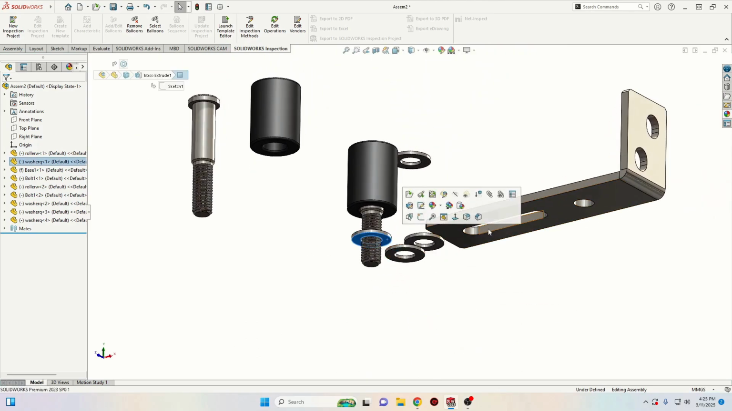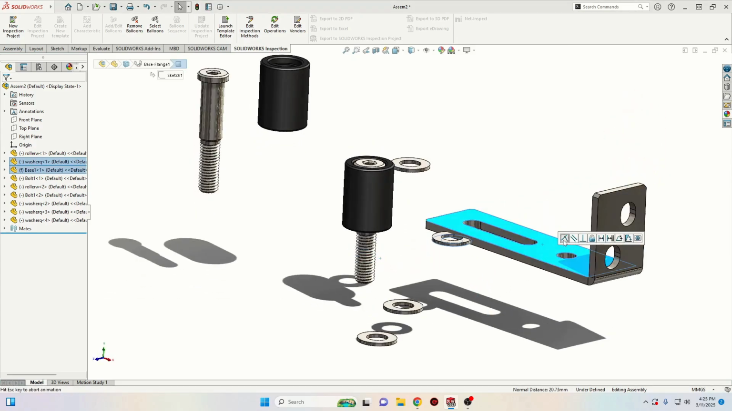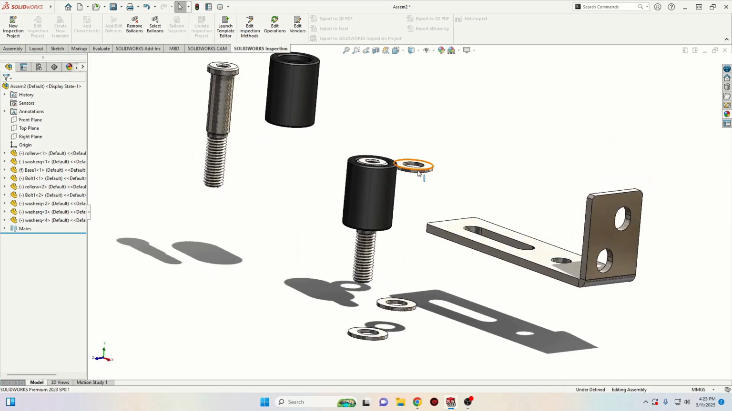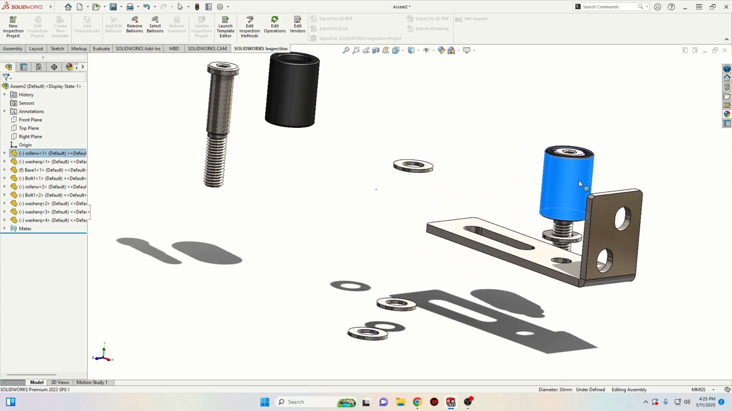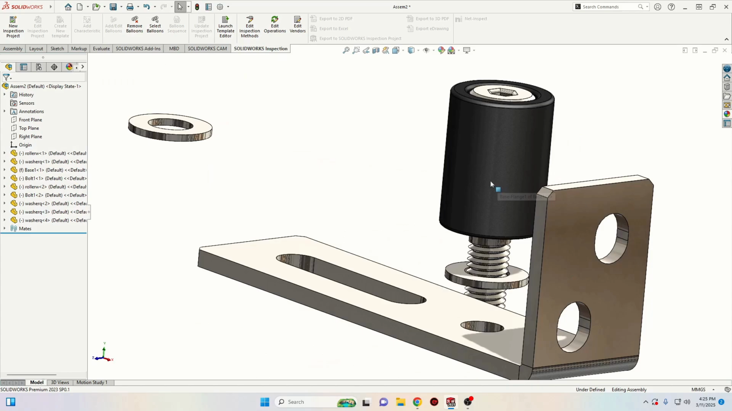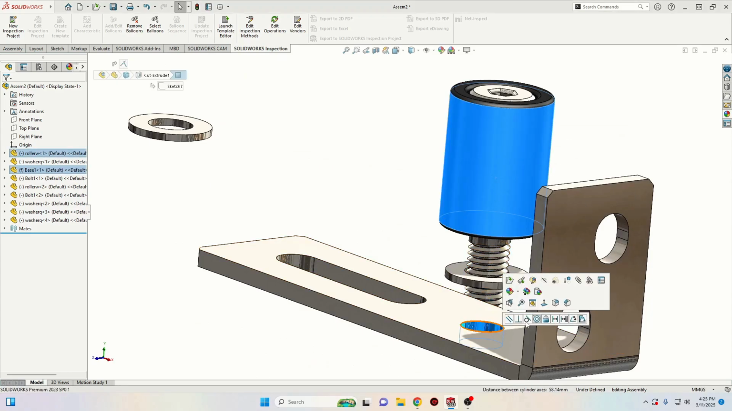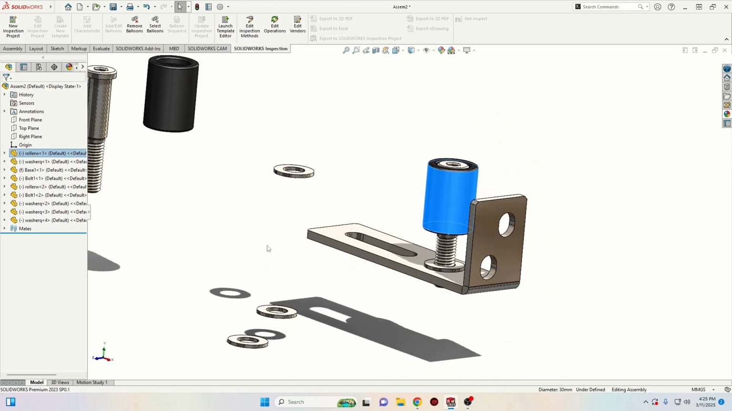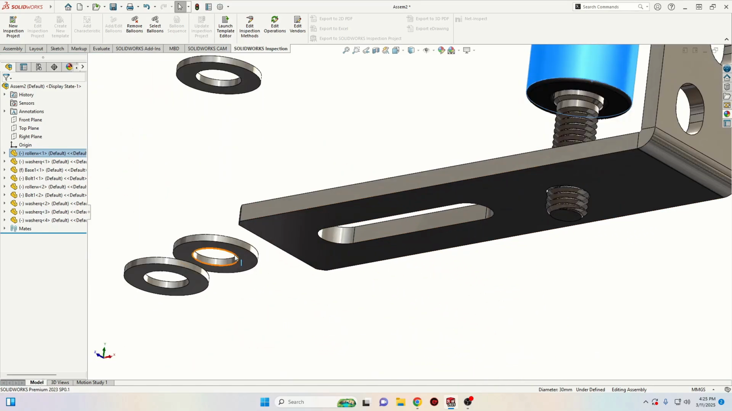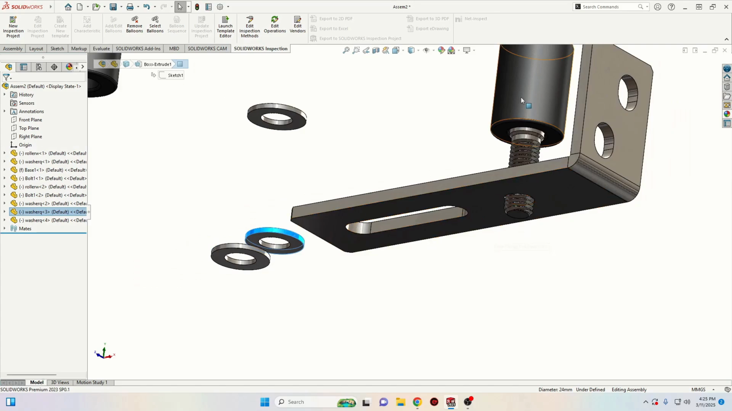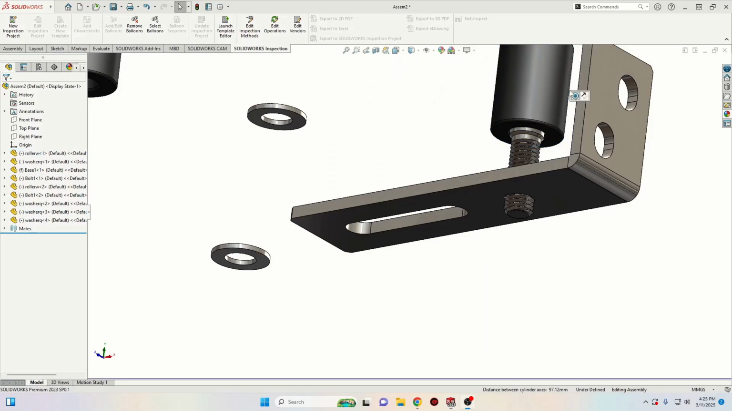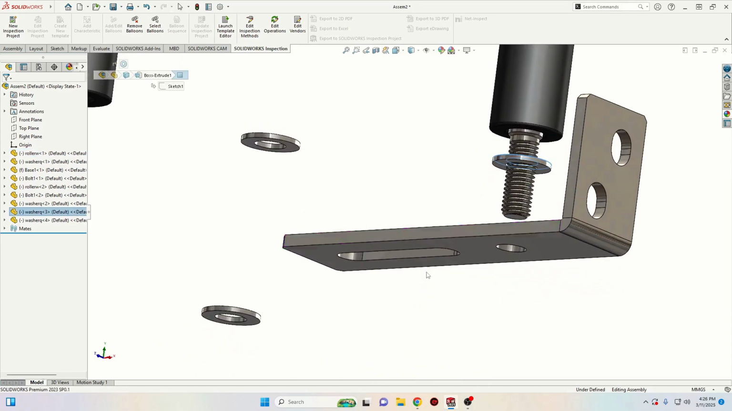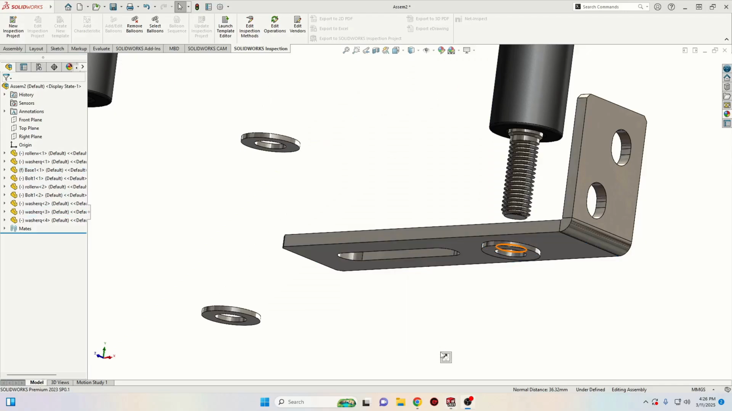And now select this face with this one and select here coincide. Now select this face with this one and select here concentric. Okay, this is good. And now select this face with this one, select here concentric. And now this face with this one should coincide.